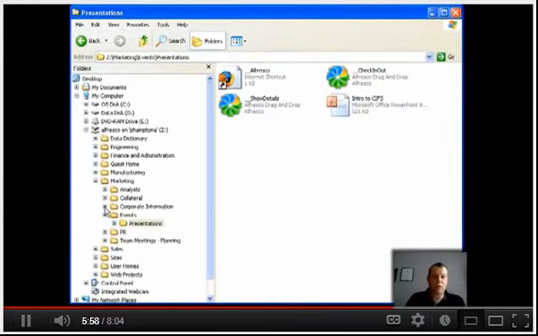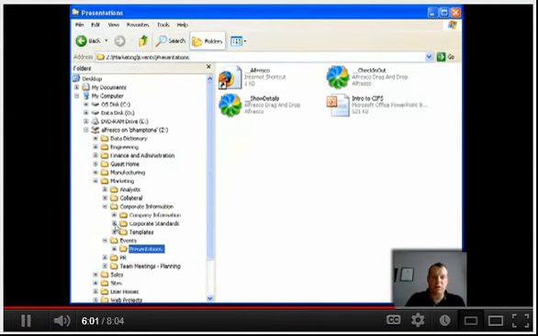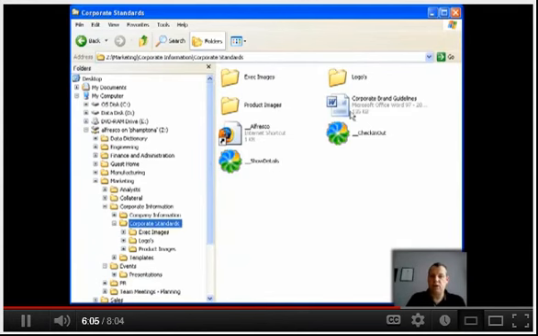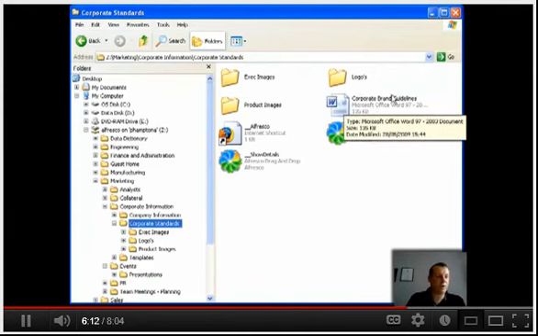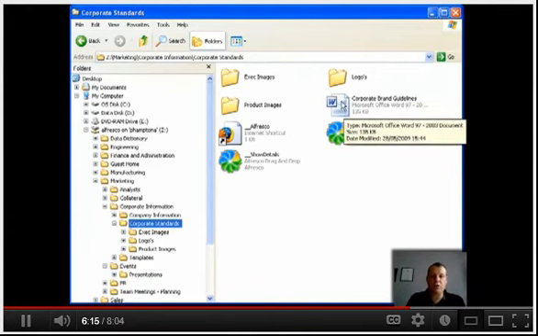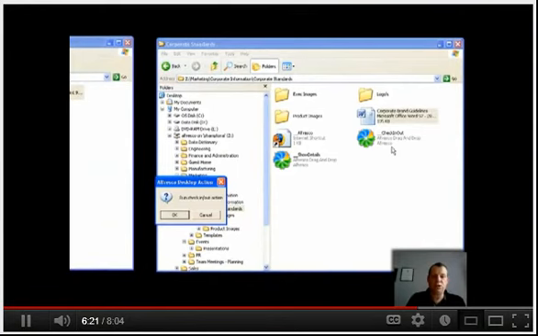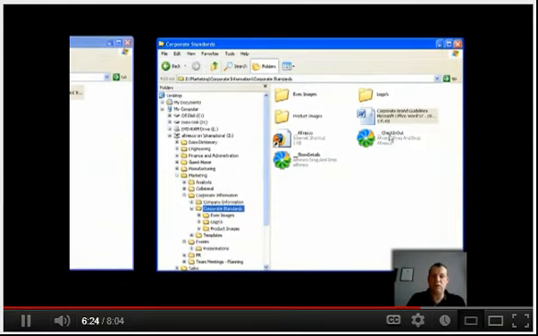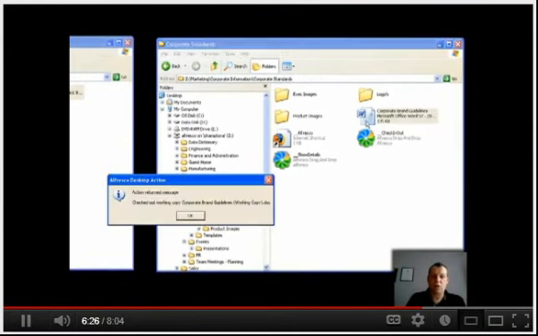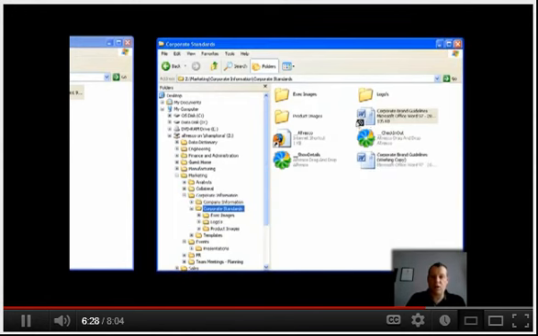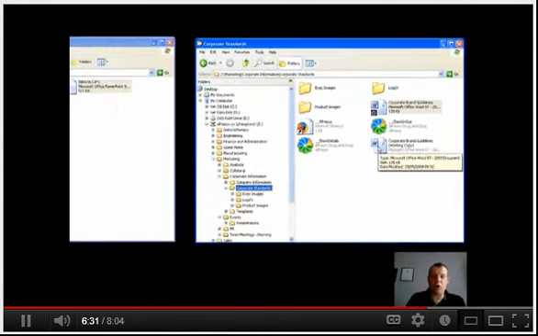I want to make a change to a document, so let's come, I know it's in corporate information, corporate standards, and here we have a brand guidelines document. Now I want to make some changes to that, and I want to lock this document to stop anybody else changing it. So again, I can use one of these virtual desktop actions just to drop the file onto a checkout one, and what this is going to do is run that script. It's going to put a lock on that file and give me a working copy.